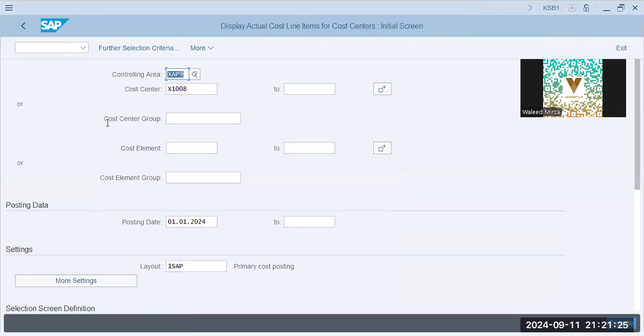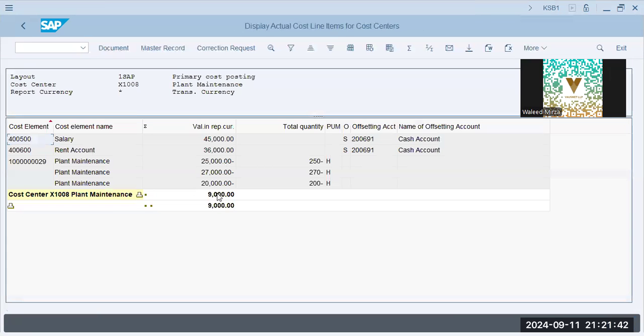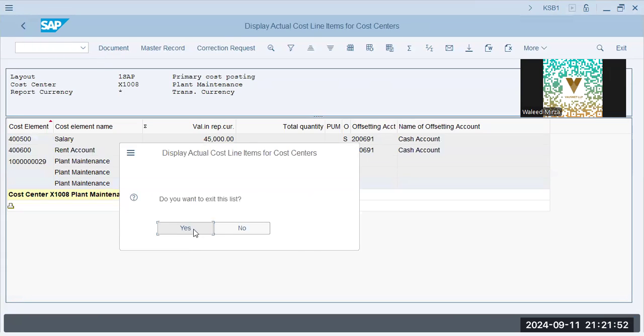KSB1. This is cost, actual cost line items for cost centers. Okay. For which cost center? X1008, execute. And we have plant maintenance, rent account, and salaries. Okay. Quantity, we have this. Now we have to calculate the price. I hope you get the idea now. Okay.